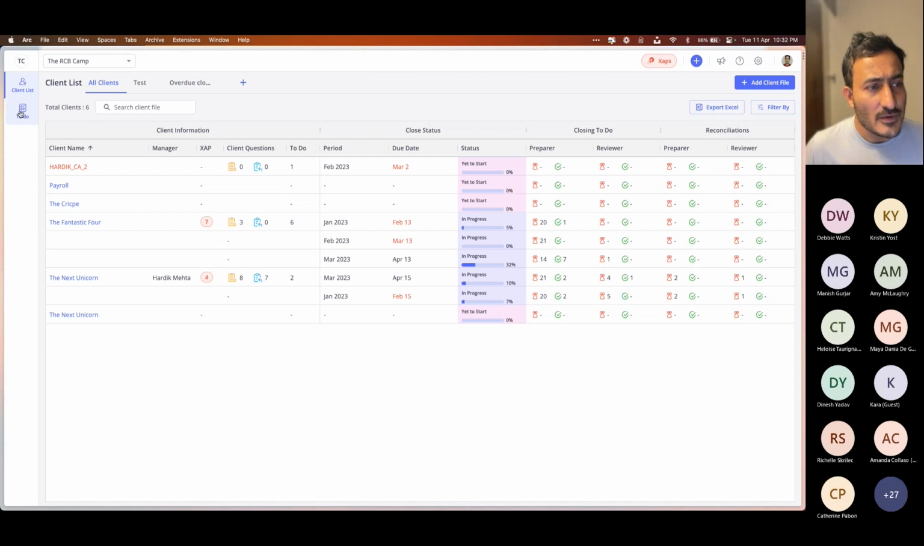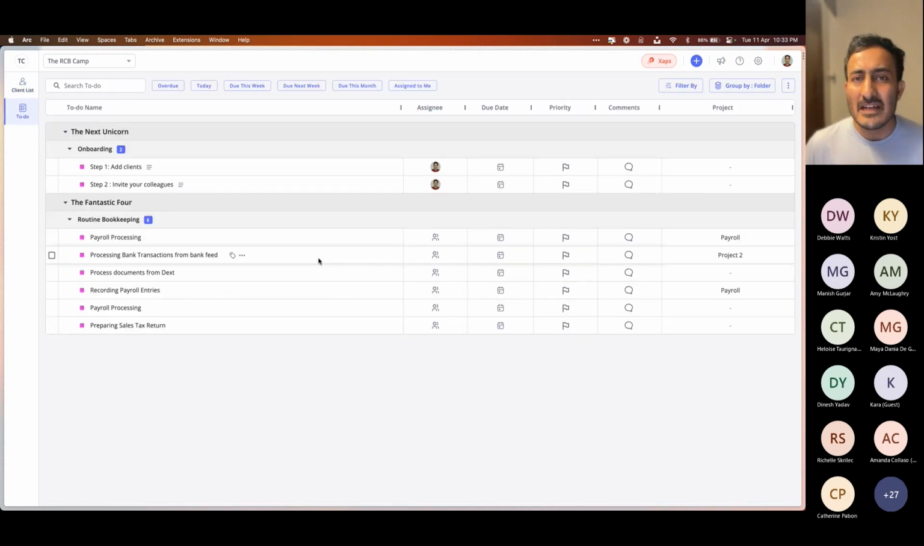So the to-do module is our new addition as well, where you can manage your routine tasks. These tasks are not specific to the close. The way I differentiate these two is that a close starts at a particular time frame, and then eventually it ends. So all the closing tasks will be separated into the close mode, versus these to-dos, which are more of your routine tasks or one-time tasks, which are not directly associated with the close as such. So tasks like payroll processing, recording transactions from bank feed, payroll entries, or preparing sales tax return, things like this, you can manage here.